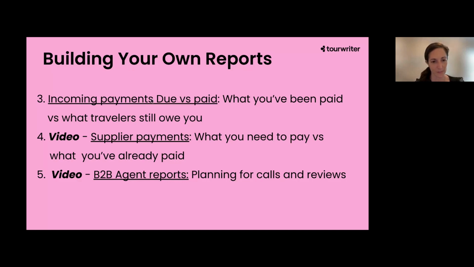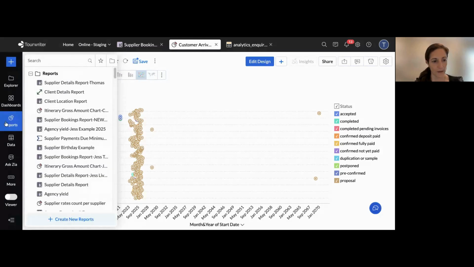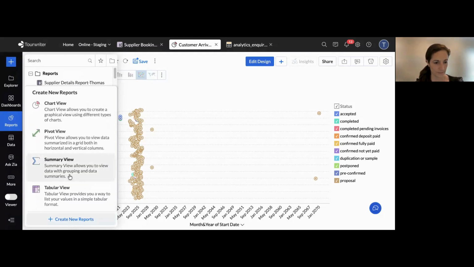So this one is incoming payments due versus paid. You, of course, can call this whatever you want because we're going to create this one from scratch. I just wanted a name that was easy to understand. So let's go back into Zoho. Okay, and back in our reports page, we're just going to create a new report.